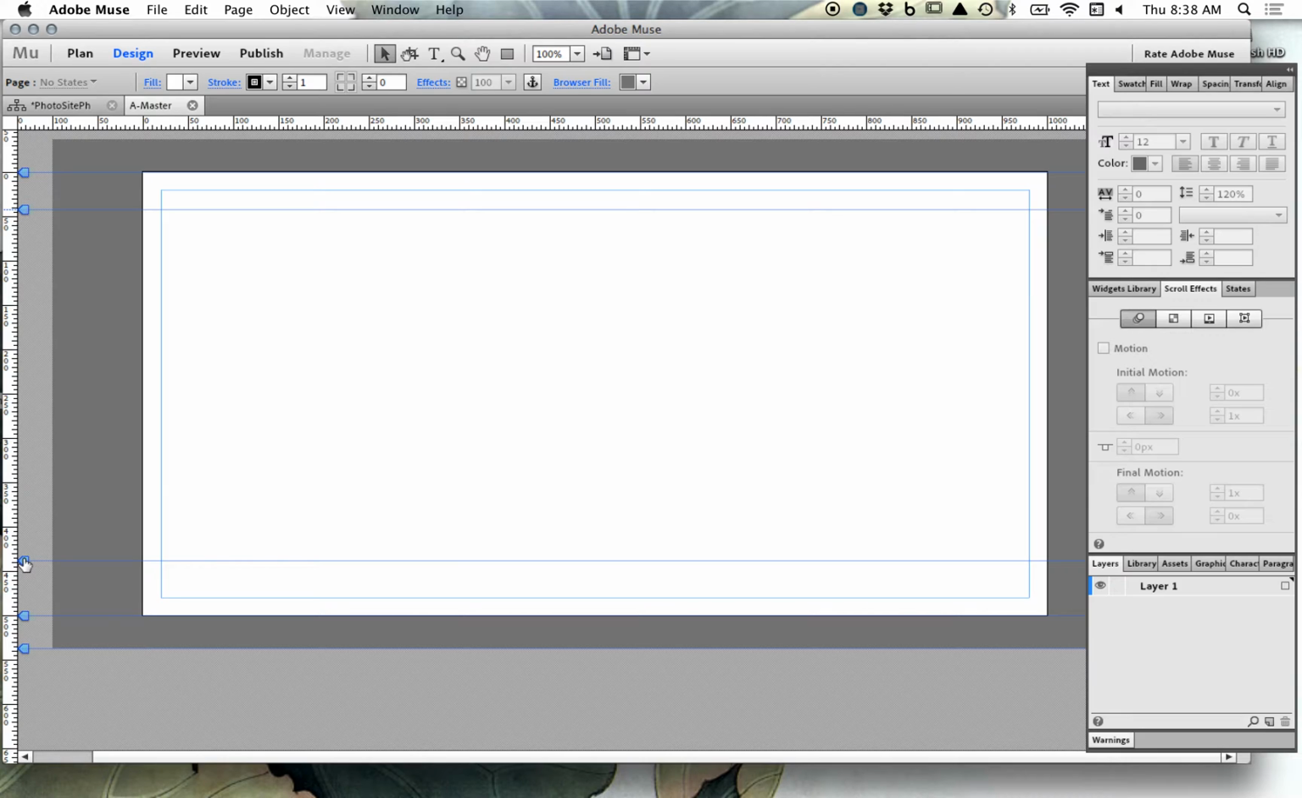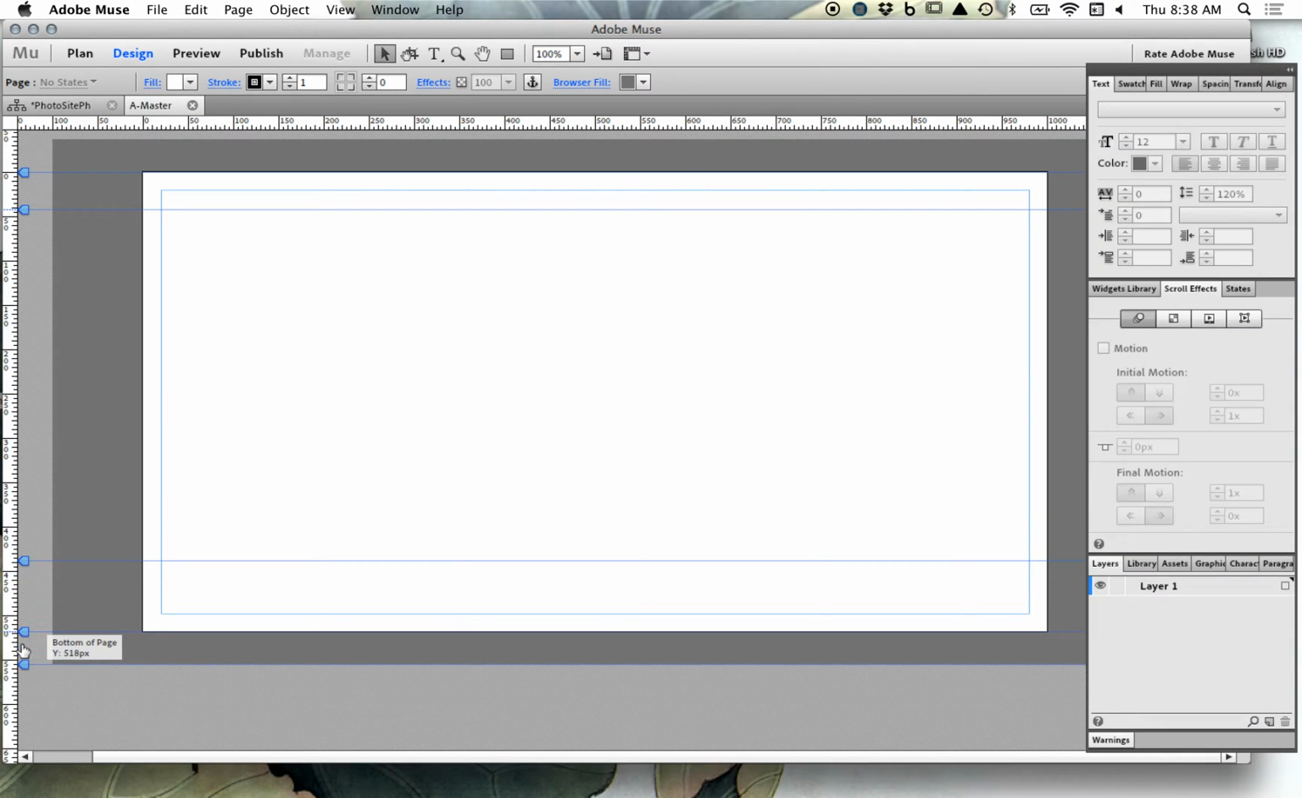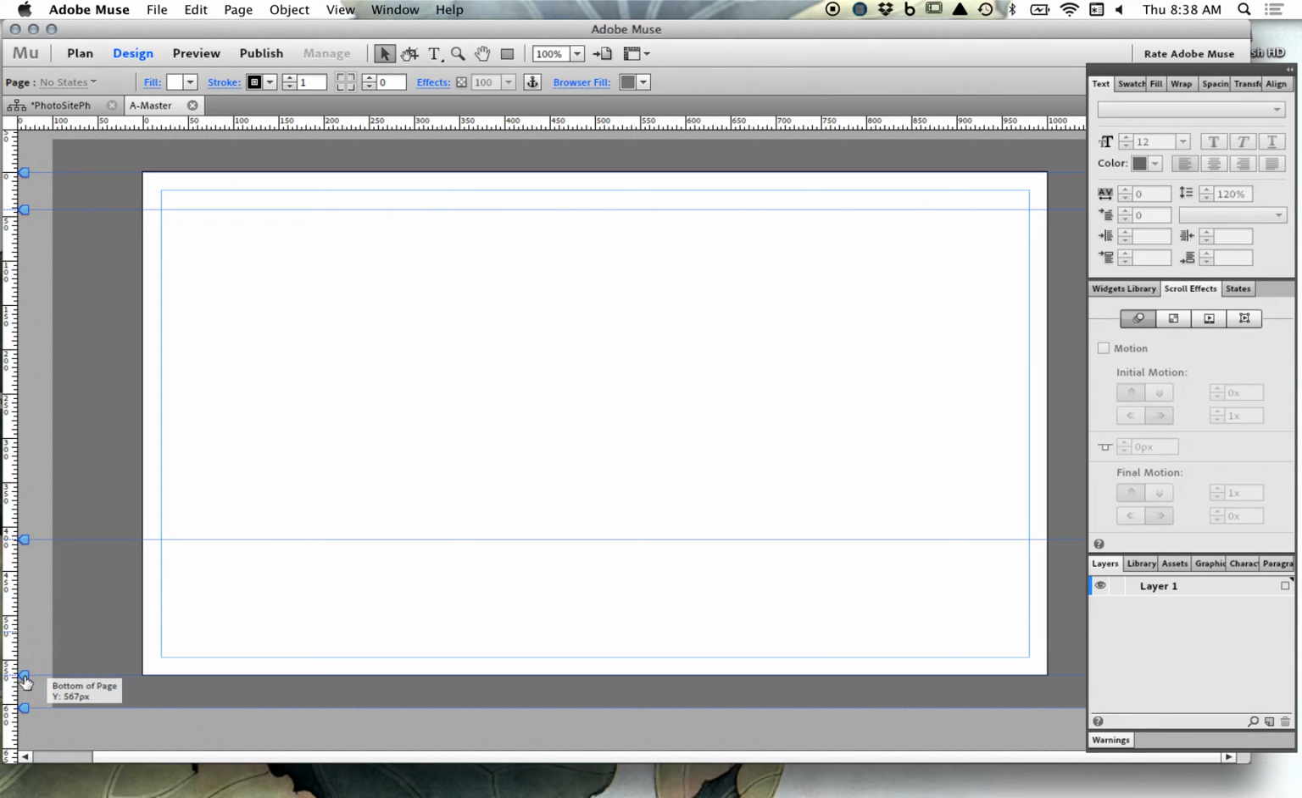This here, if we hover over it, says footer. This one is bottom of the page, drag to adjust minimum page size, so we can actually make our page size larger if we need to. And then this one is bottom of the browser, drag to adjust the padding below the page. And this one's top of browser. So you can really come into your master page and make any adjustments you want to get your page to look the way you want.